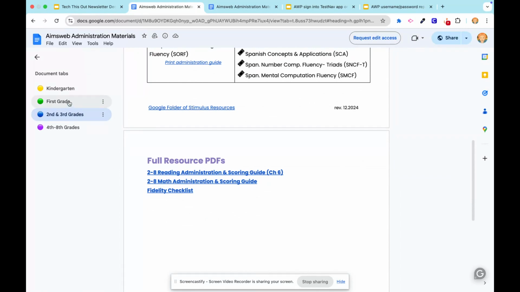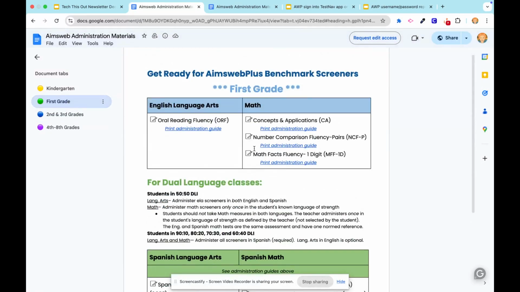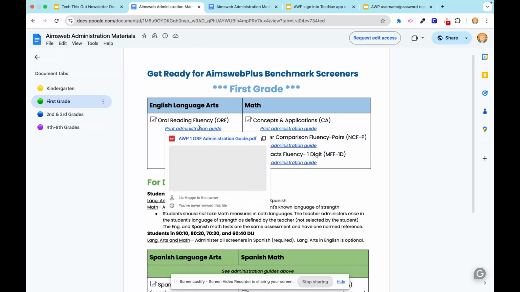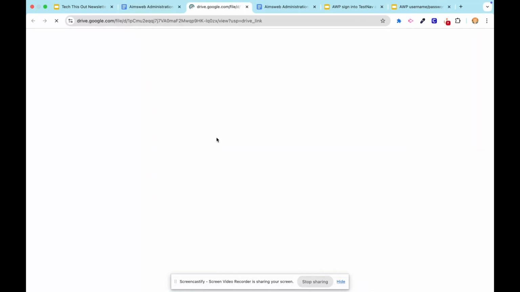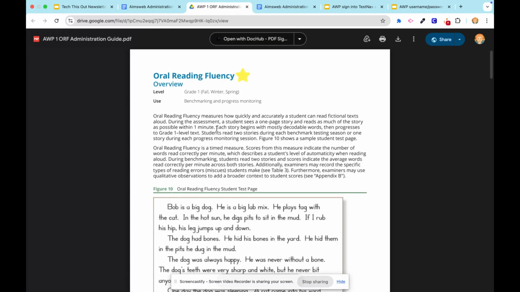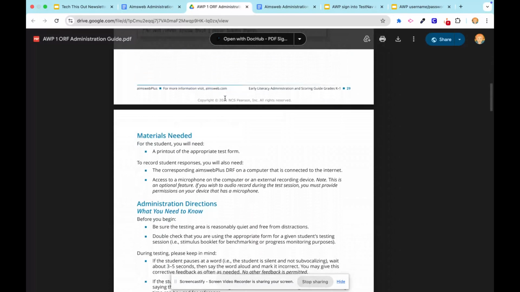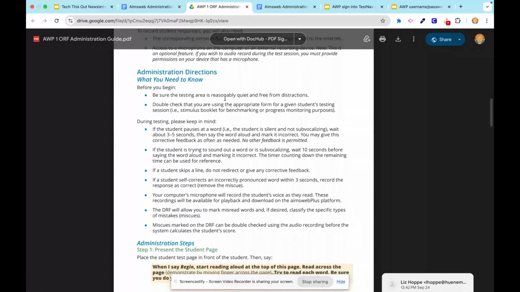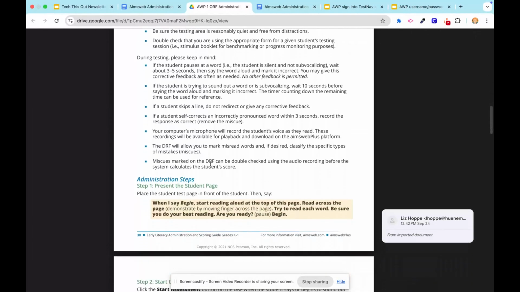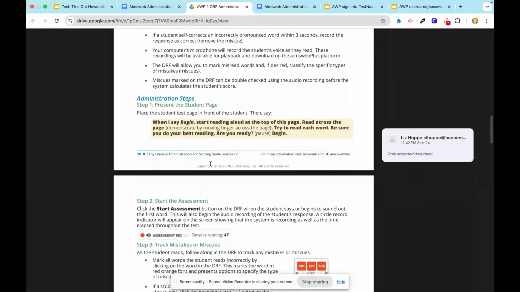So what I did, let me come to 1st grade. For each test, let's look at oral reading fluency. Although that's available kinder through 8th grade, the kinder first administration guide is different than the 2nd through 8th. So you're going to go to your grade, and when you open up, you'll see it has the administration guide, the materials you need, what you need to know, what to do during testing. It has a script of what you should say.